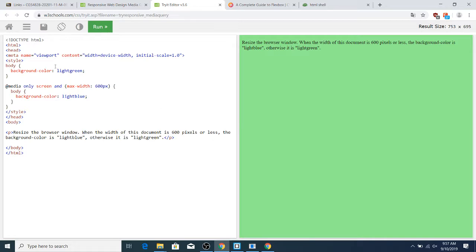Now, can everyone see this okay, or does it need to be a little larger? Okay. So we've got our CSS style from here to here. Here we're saying that we want the background color of the body to be light green. These are read from top to bottom.